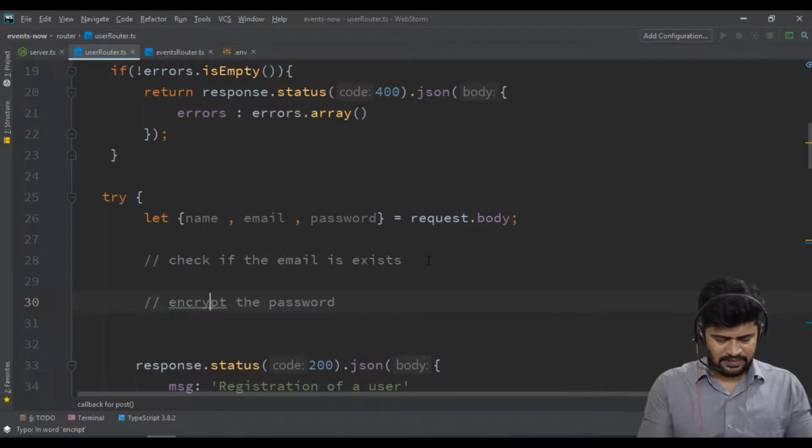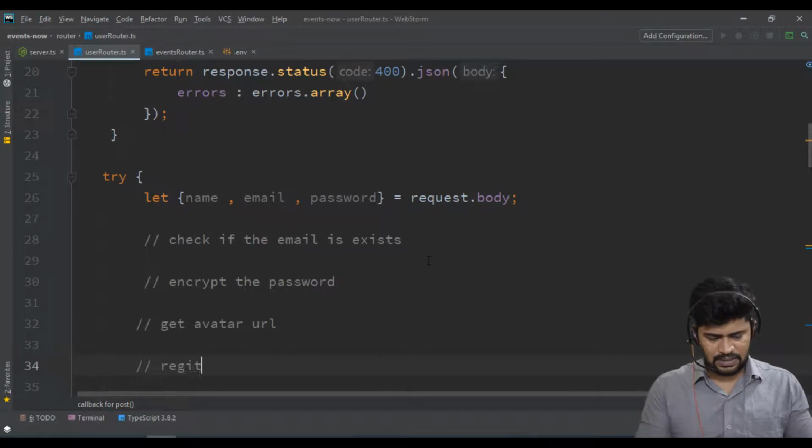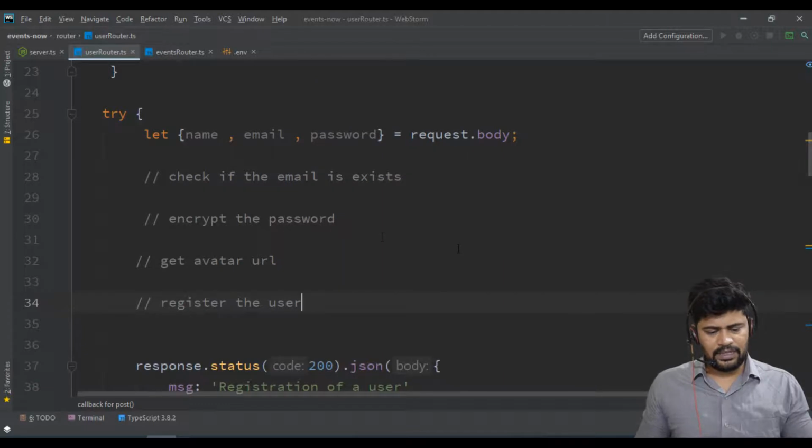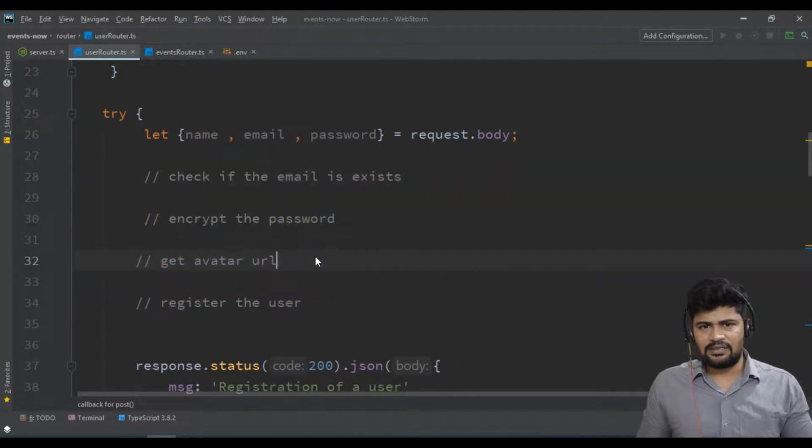So encrypt the password required. I also need to get the avatar URL for the email, and then you register the user. Okay, fine. These checks you have to verify when you register a user.